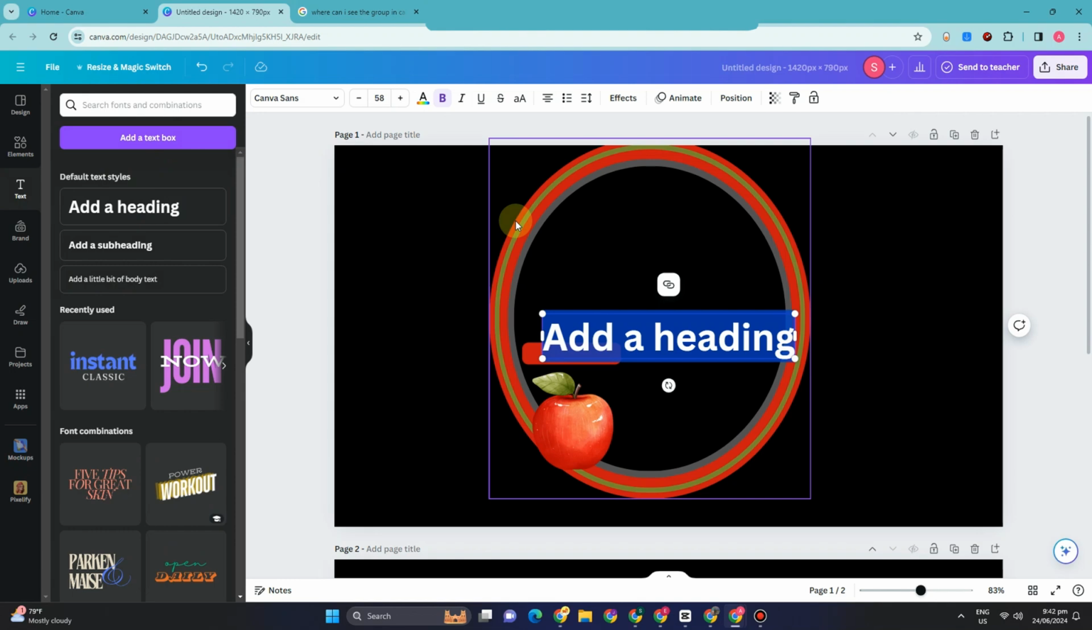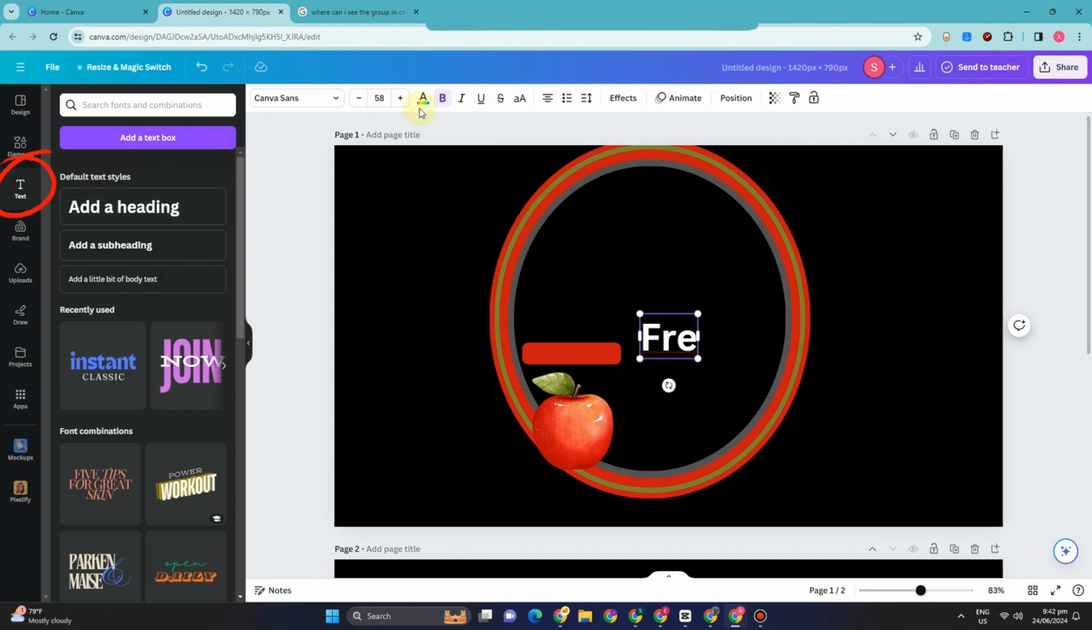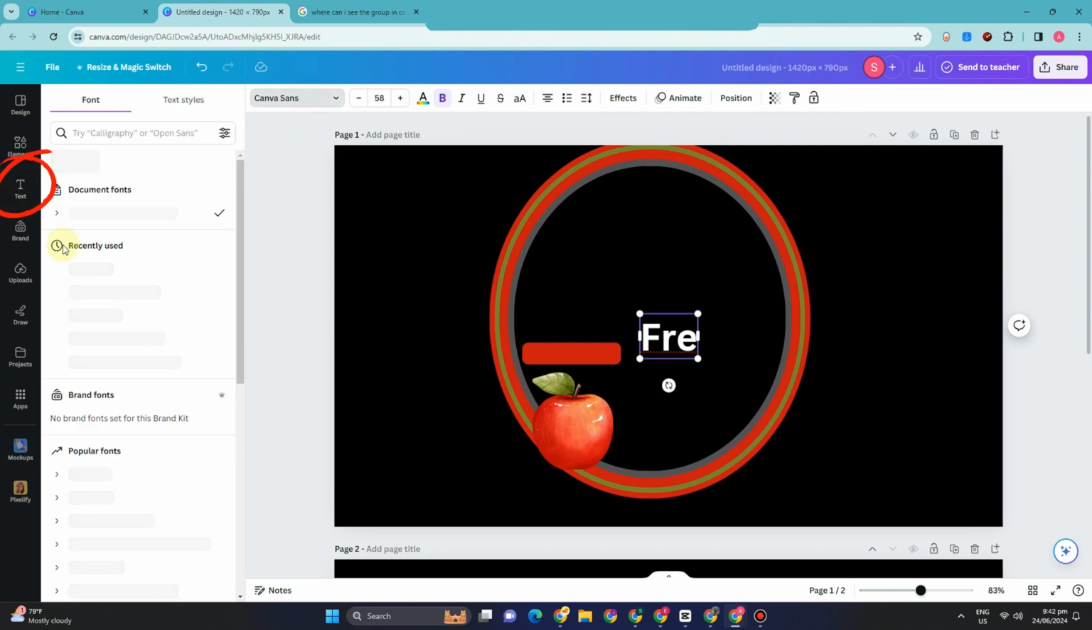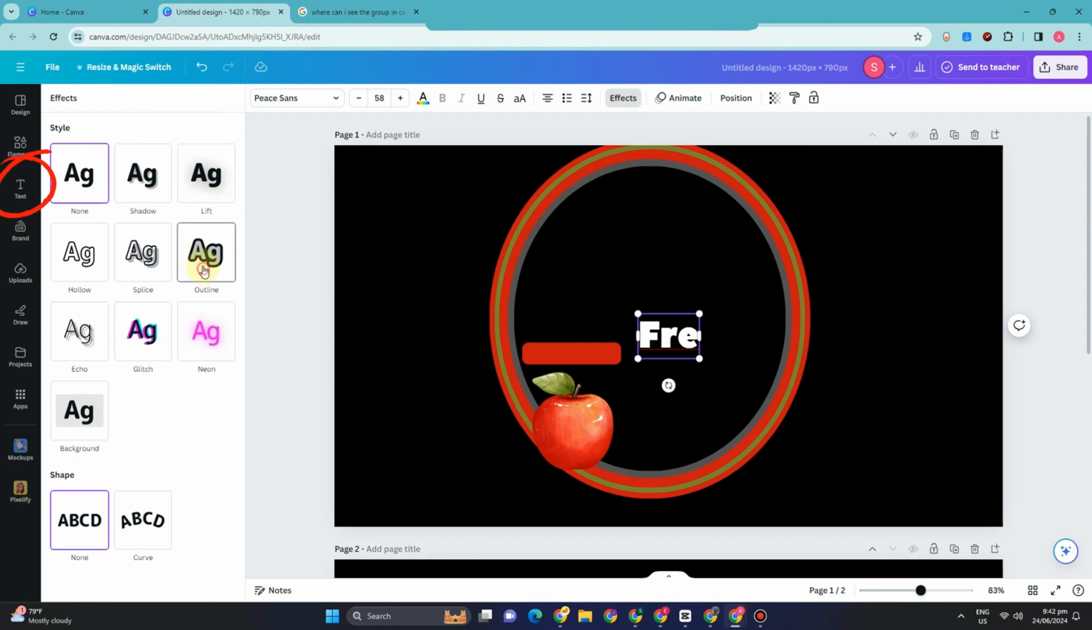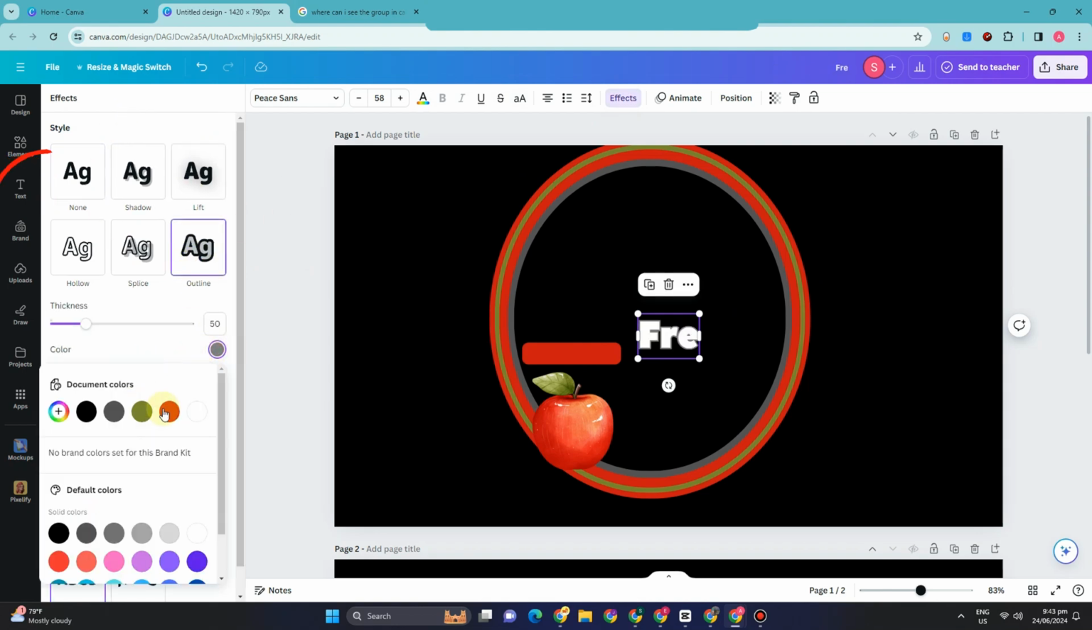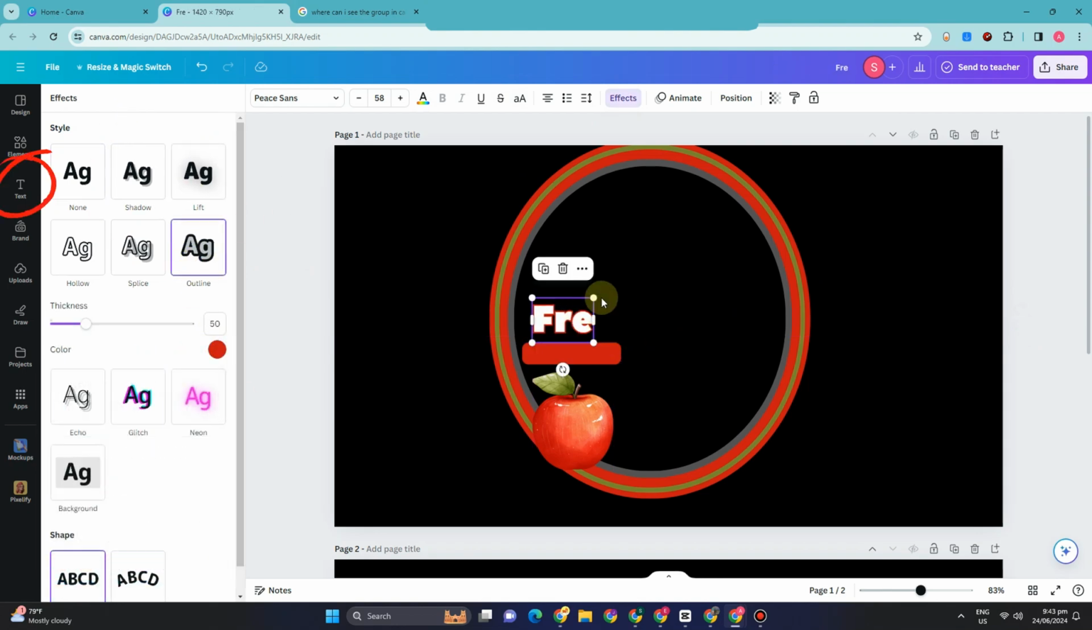Now we're going to add something here like a text. So go to text, add a heading, and then you just have to follow this one. For example, the name of my product is a fresh drink, something like that. You can change the font style. You can add some effects. You can change the color.